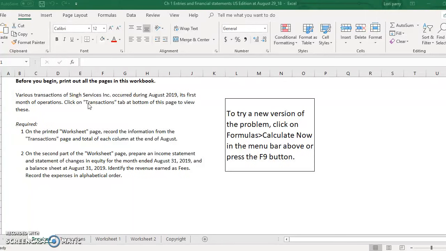So we wanted to go over each Excel assignment for you to help you understand what you are required to do for each of those. I know some of you may not be familiar with Excel. However, as you can see, you can go ahead and print out all the pages in the workbook, and then you can do the work on pencil and paper.